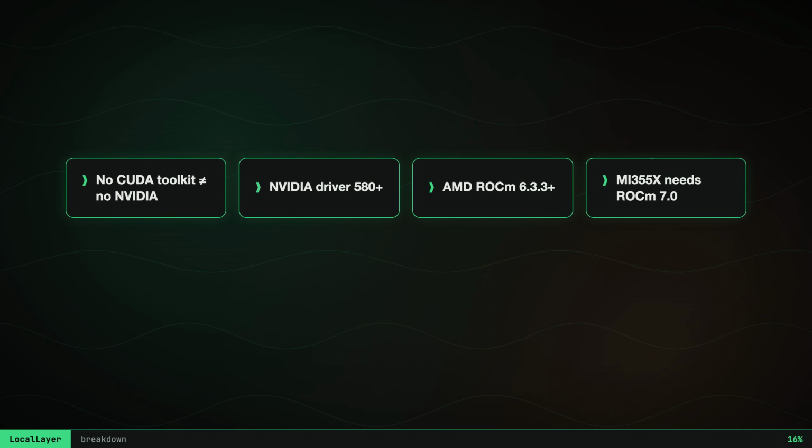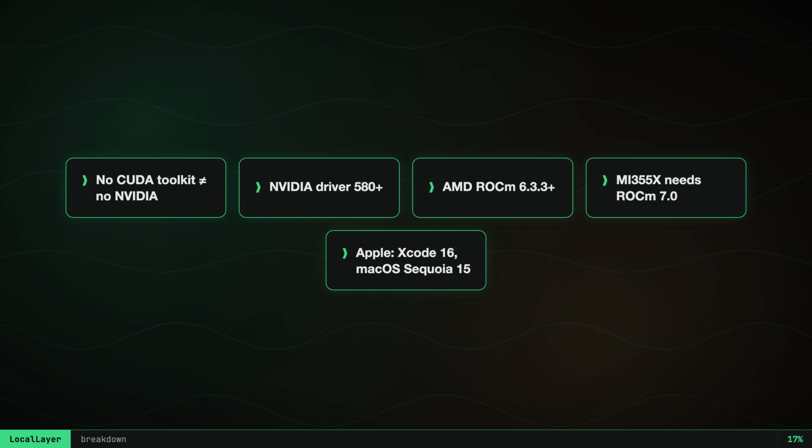Every vendor's driver stack is still a hard requirement. None of that is optional, and none of it is CUDA. It's each vendor's own driver, doing what drivers always did. Mojo replaces the toolkit. It doesn't replace the hardware vendor.